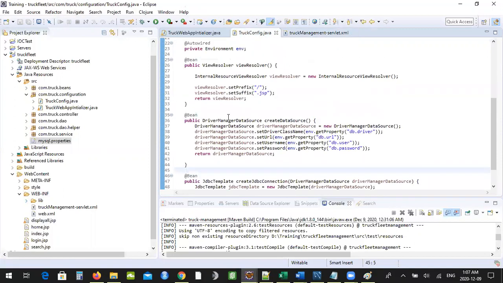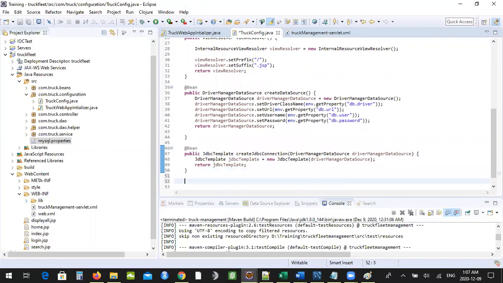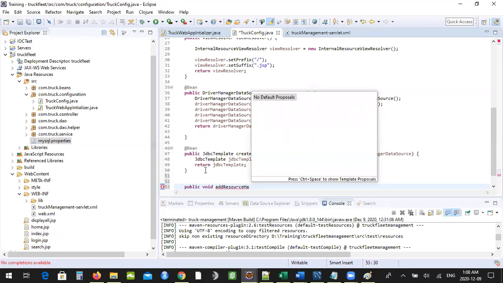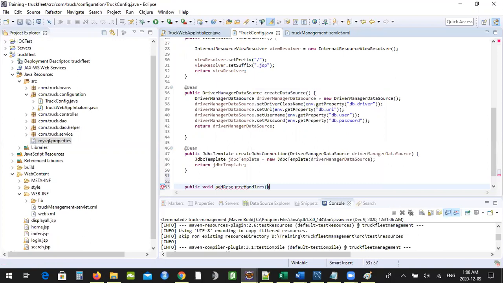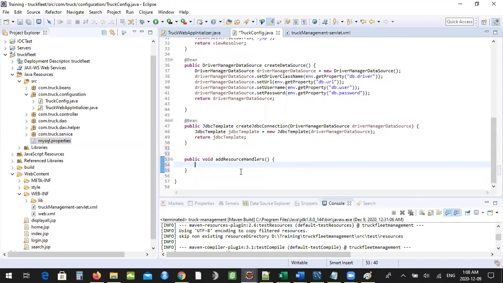Right, how can I do that? So there is an override method. Let me use that method. Public void add resource handlers. Okay, so it will take a parameter. So basically it will take a resource handler registry. So you need to register for that.